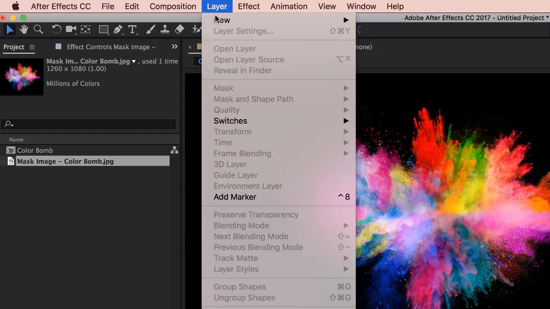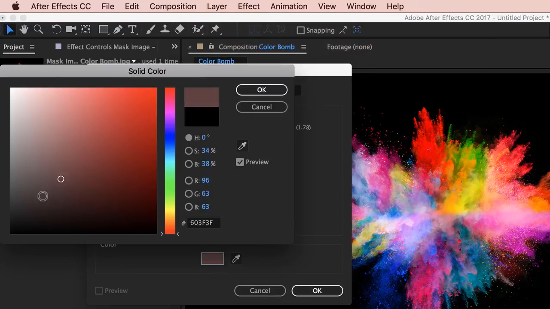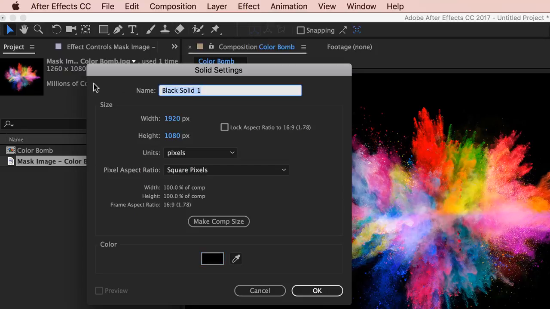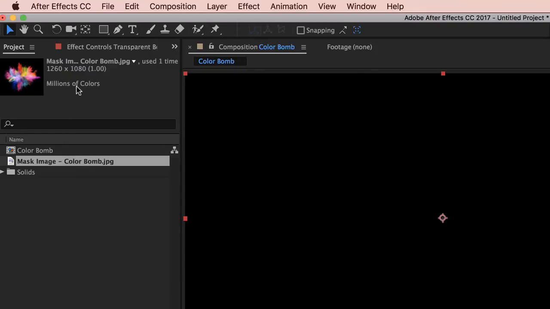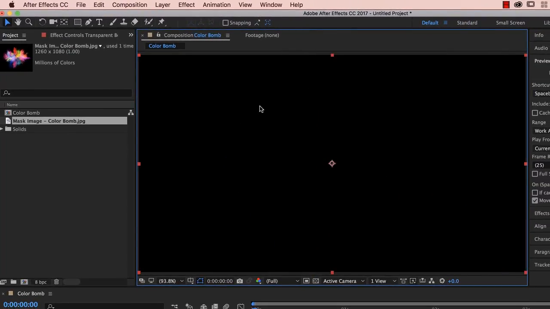So we're going to go to Layer, New, we're going to make a new solid. Make sure it is black, okay, and give it a name. This one's going to be called Transparent Box. Okay, and we're just going to slide it across. But first of all, let's change the transparency of it.